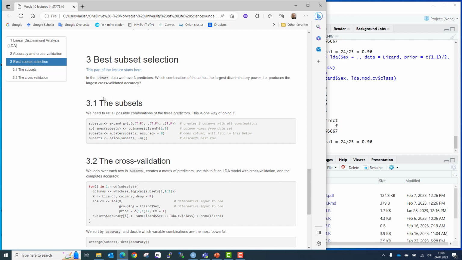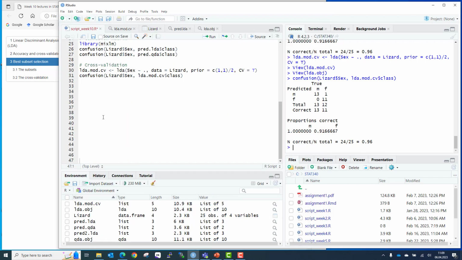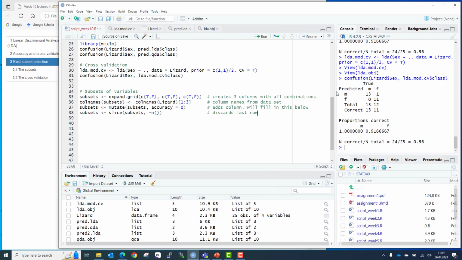So we want to fit models using different combinations of these three predictors and see what comes out the best. So first of all, we need to make all the subsets. And what do I mean by subsets? The subsets of variables now, not the subsets of rows, but the subsets of variables.